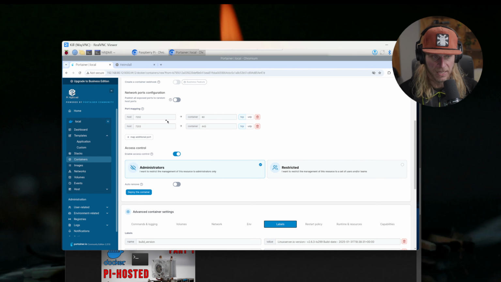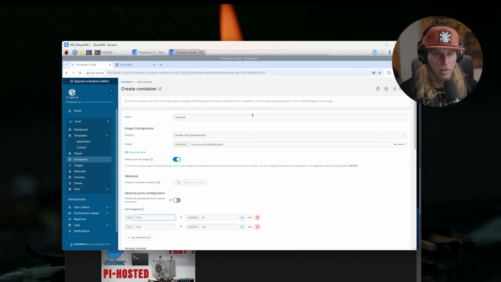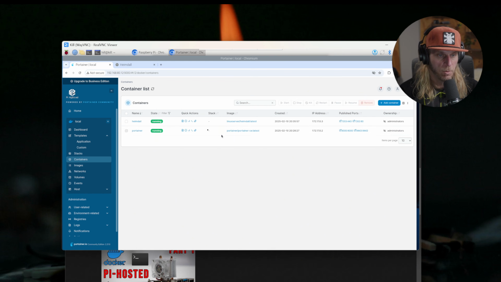new settings. Let's say you needed to come in here and change the port because you wanted to use a different port. You could do that and then redeploy the container. So it's just that easy to make changes. So that's another big advantage of using something like Portainer and Docker. So let's go back to those containers real quick.